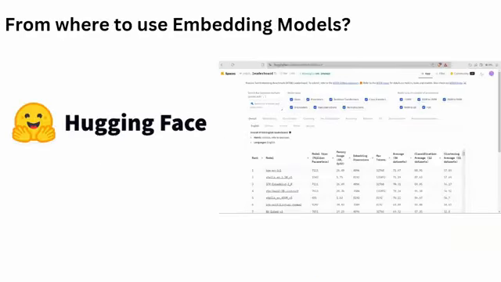Now we will see how to access those embedding models. You can access them from Hugging Face. Hugging Face is a platform which provides several things like datasets, large language models, text to image models, image to image models, and embedding models also. It also provides space to upload your model, and you can run your model as well. First we will see how to use the embedding model from Hugging Face.